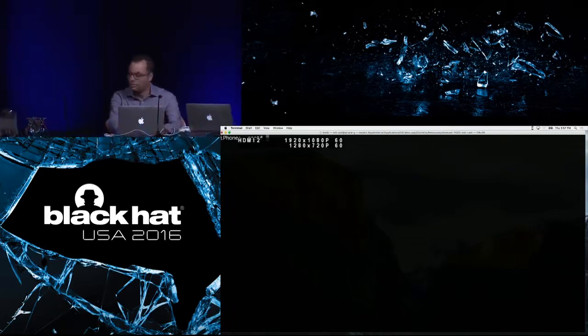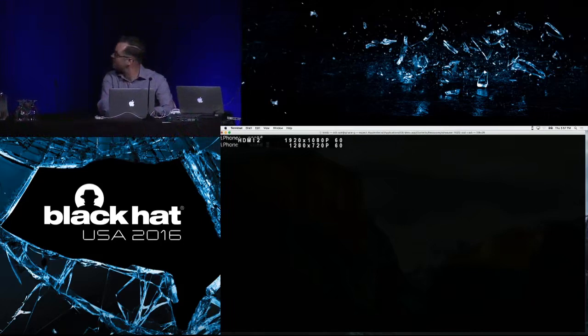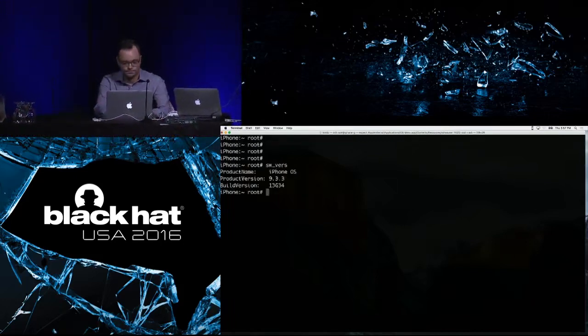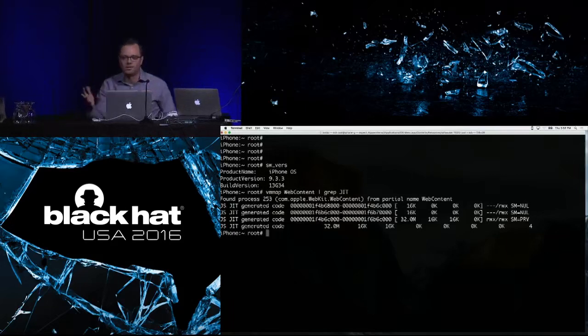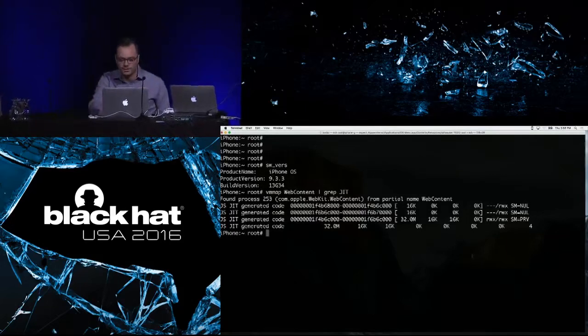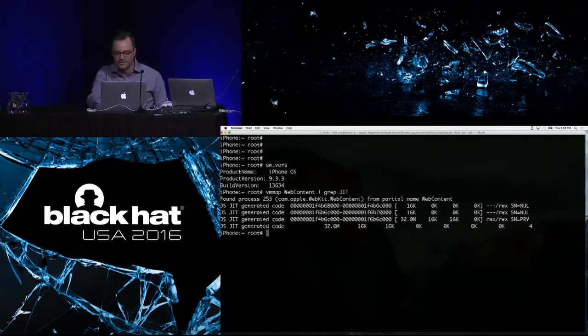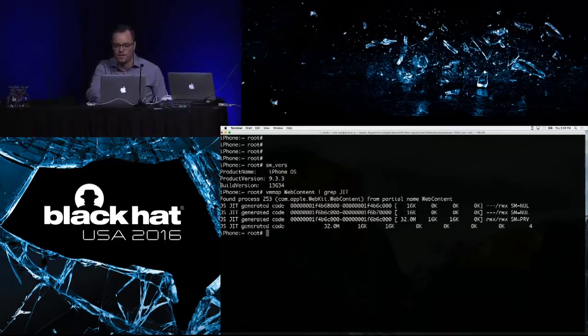I have two phones here. And the one we're connected to right now, when the top piece goes away, here, let me show you. So this is an iPhone running iOS 9.3. And if we look at the memory map for the web content process, which includes the Safari JIT, you'll basically see these two guard pages. And then you'll see one 32 megabyte region that's readable, writable, and executable. And this is our normal JIT region.